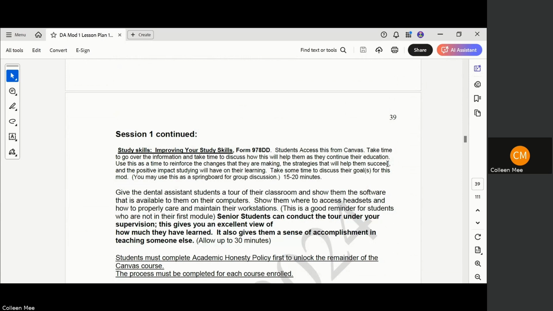Students on day one will watch their BBP training, which is bloodborne pathogen. They will also watch their saliva is red training, and you'll go over that with them.